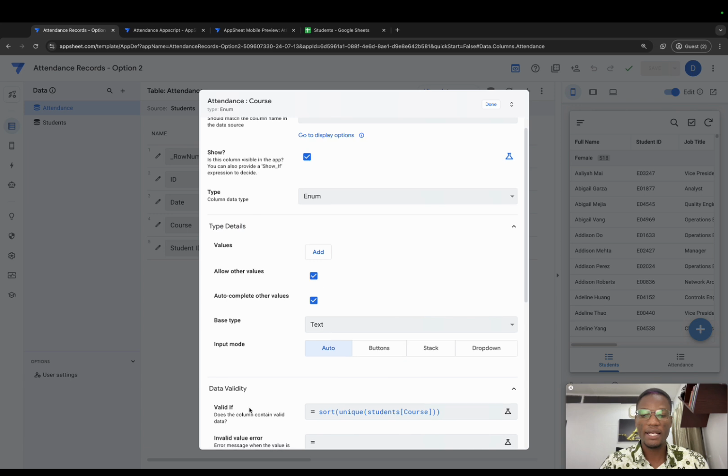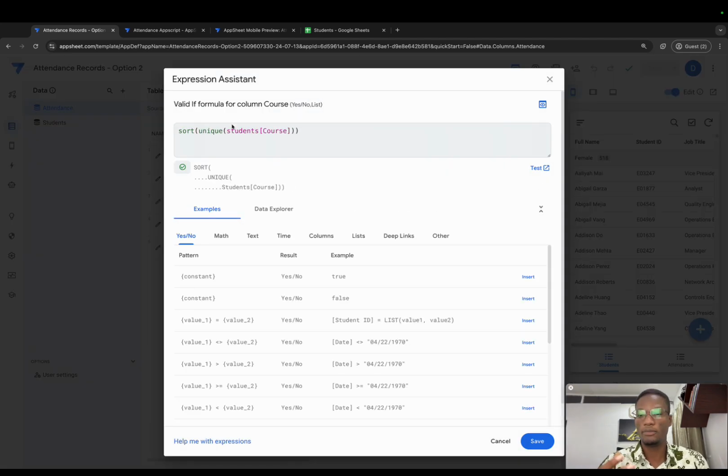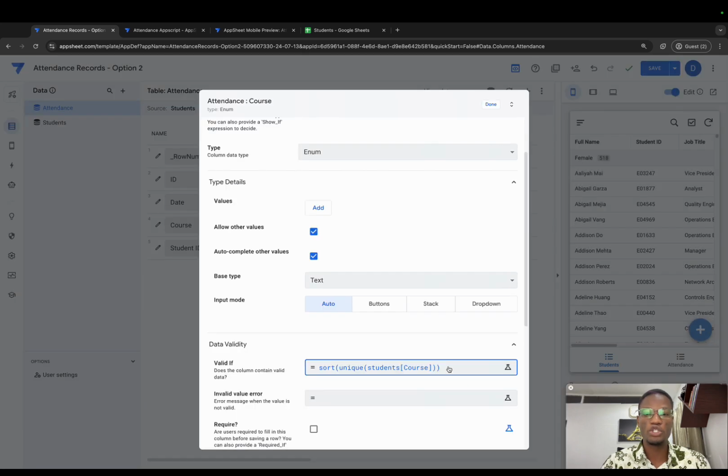The formula that I use to select this list of courses within the student's database is this. I say from the students table, I want you to take the course column, and then I want you to give me a unique of that list. And while you are at it, please sort this list alphabetically. That's the point of the entire sort column. So this ensures that it gives me a list of all the courses within the students database, the column that is the courses, and then gives me the unique, so I don't have duplicates, and it also arranges them alphabetically.